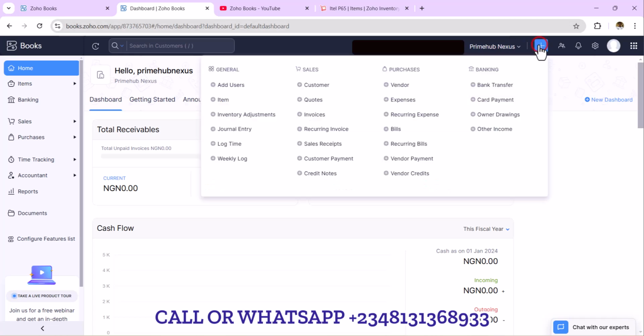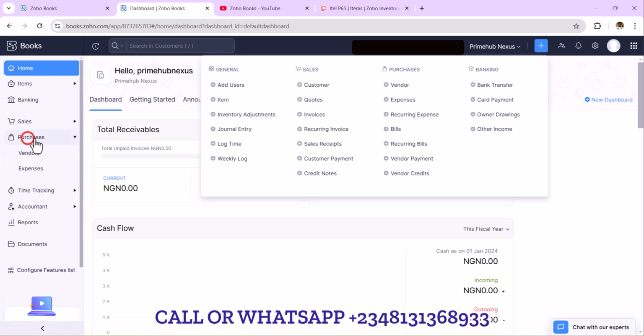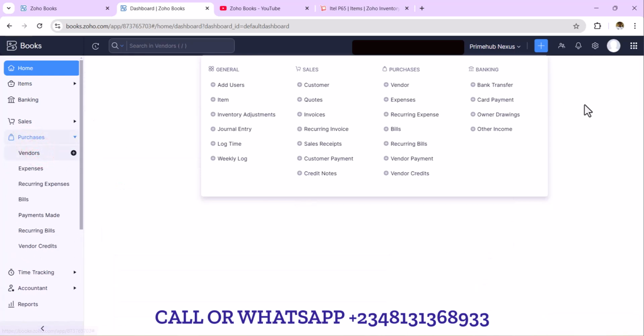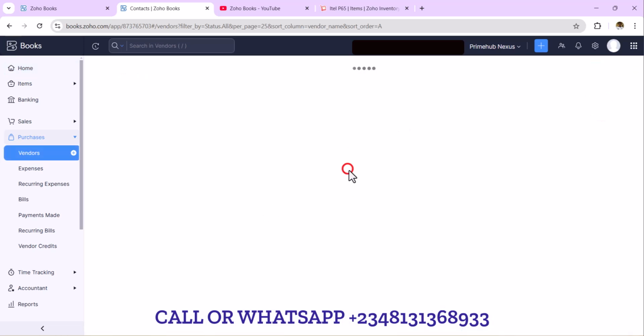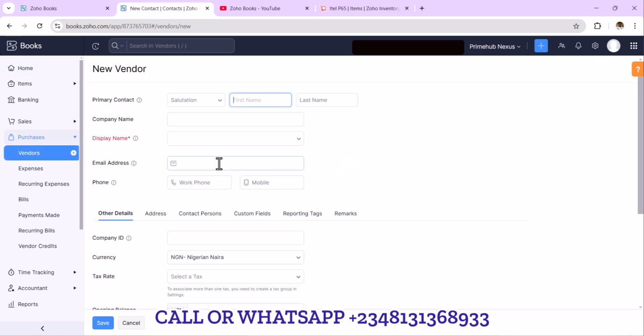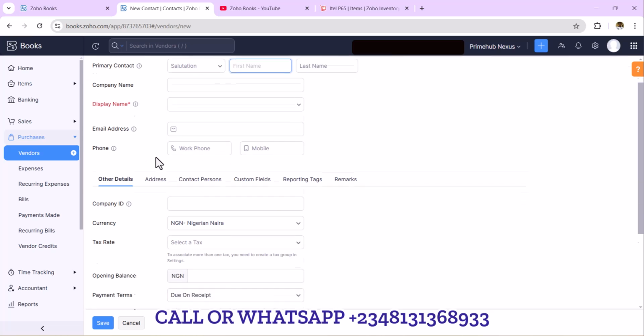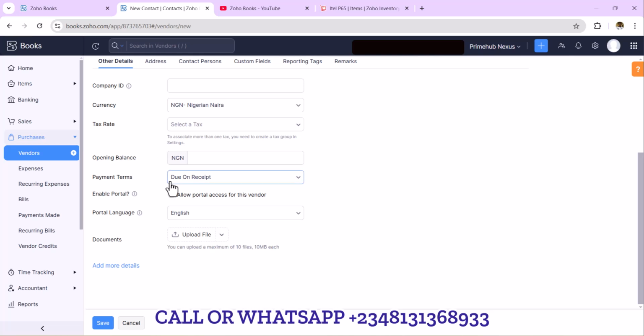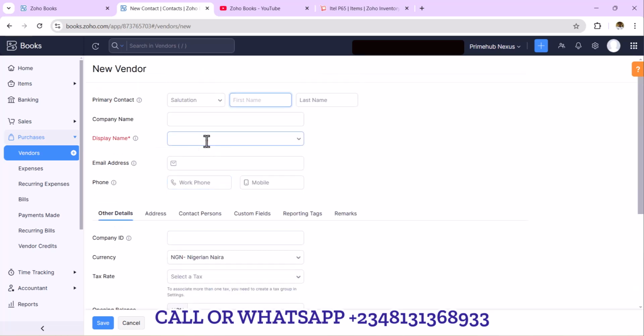You can click on this plus icon and select the vendor, or you come to purchases here, select the vendor, then click on create new vendor. Very important: all these names with asterisks are the important information for you to fill. In this case, if I just include the display name, I am good to go. I'll just go ahead and save.